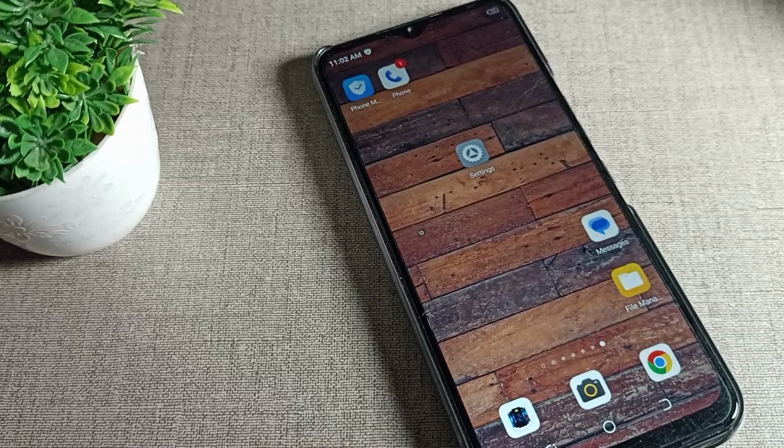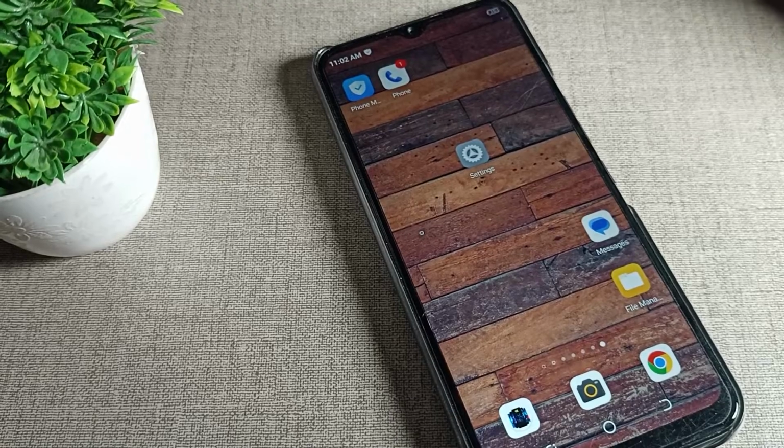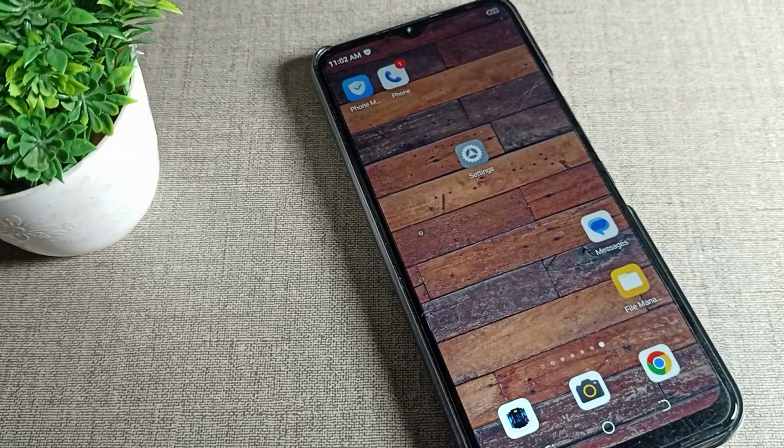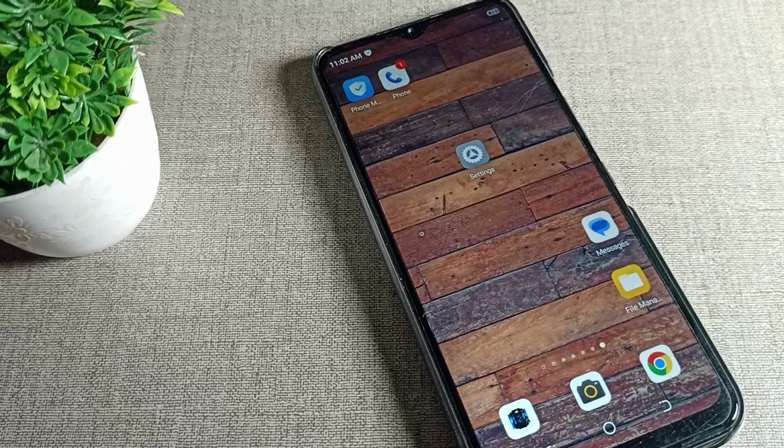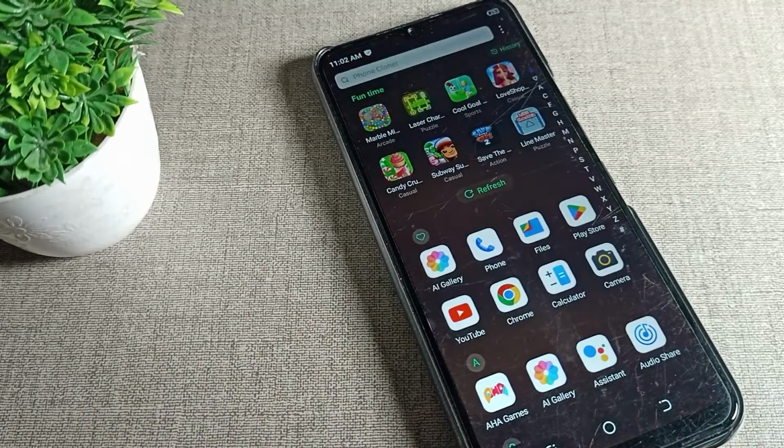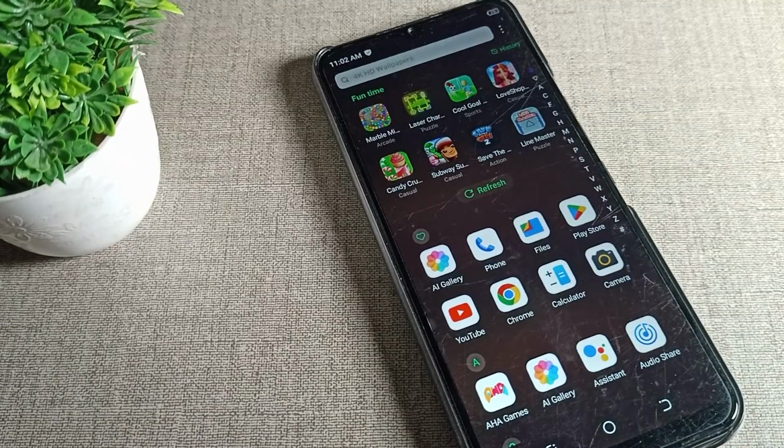Today, friends, we are going to talk about Tecno phone OTG connection setting. How can we turn on OTG connection? Friends, if you want to turn on OTG connection in your Tecno phone device, then how can you turn it on? Today, friends, I will show you. I will tell you in this video.